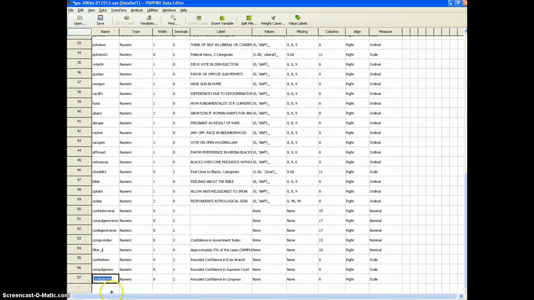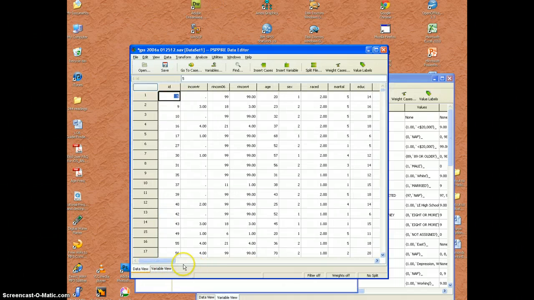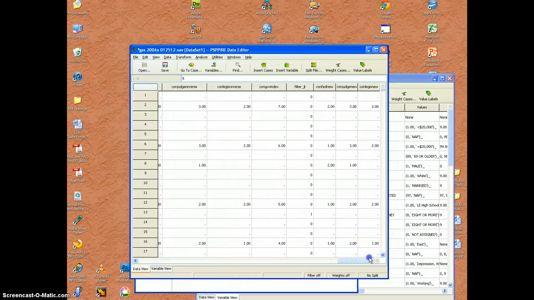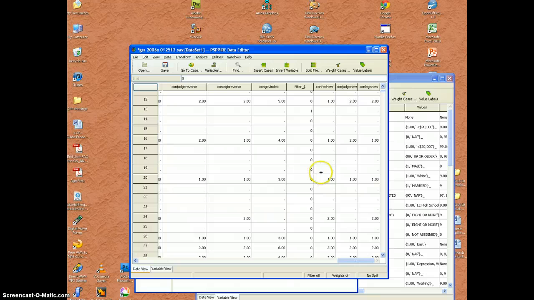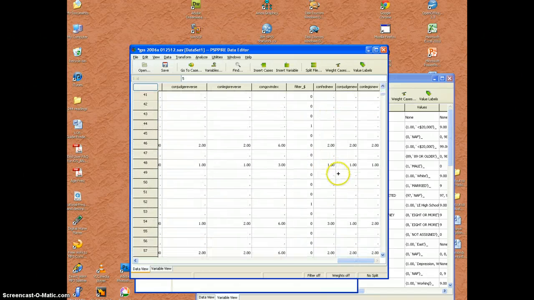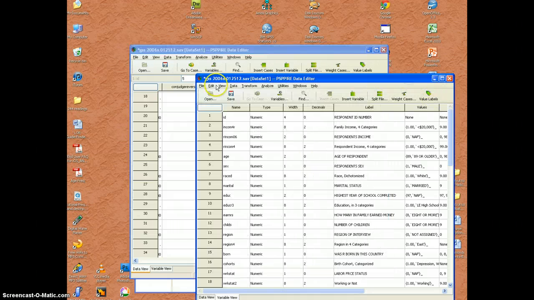I notice I'm still in the variable view. If I shrink this down, you'll see. And I want to look at the data view now. In the data view, if I scroll all the way to the right, I'll see those new variables, and there they are. And so these should be the reverse coded variables of the old variables. You see these ones say new, and that's what we've got. And that's how you create transformed variables using PSPP. Hope you enjoyed it.